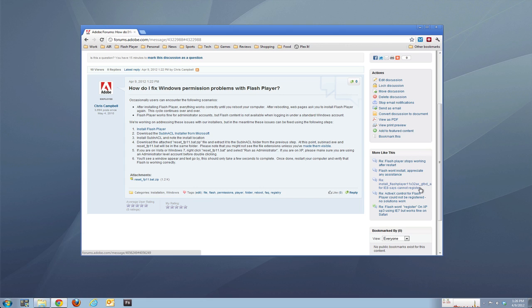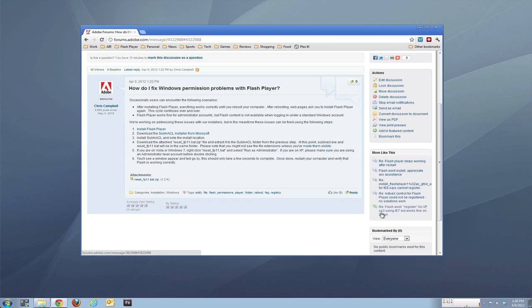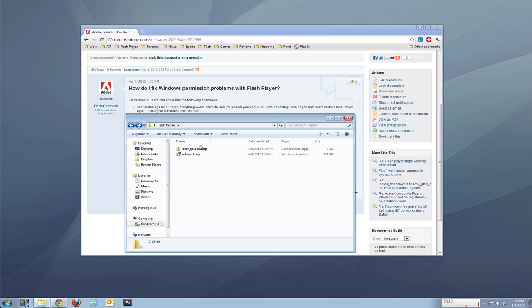So the first thing you want to do is make sure that you have Flash Player installed. The next step is to download the subinACL utility from Microsoft. This is an MSI file that will download. I've already done it here, and we're going to run it and install it in the default location.